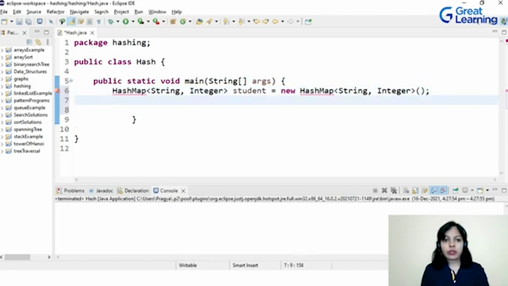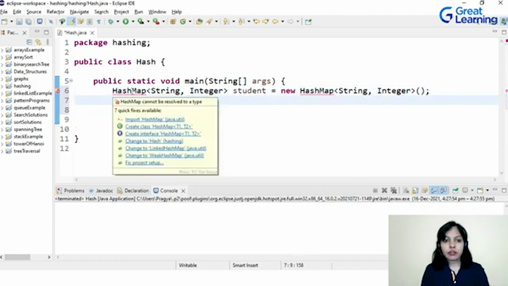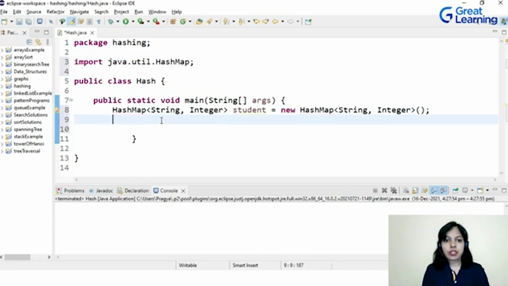That's it. Okay, it's showing some error. Let's see. I think you have to import it. So yeah, let's import this HashMap. Okay, so the hash map is declared here, or created here basically. Now let's add the student information, that is its name and roll number.